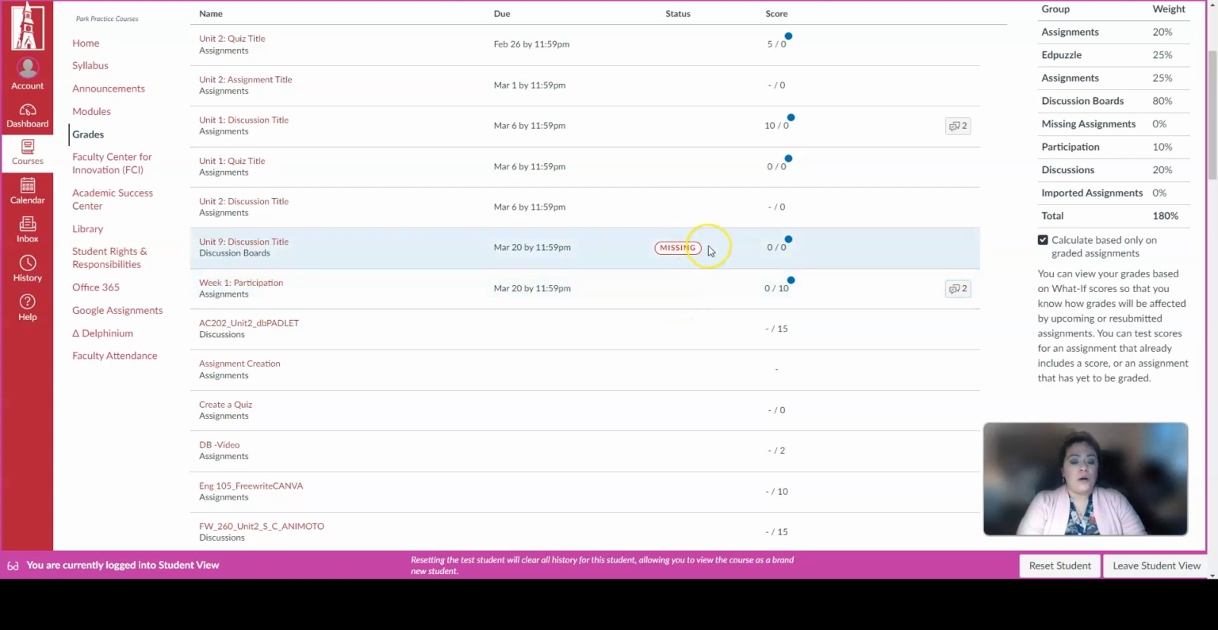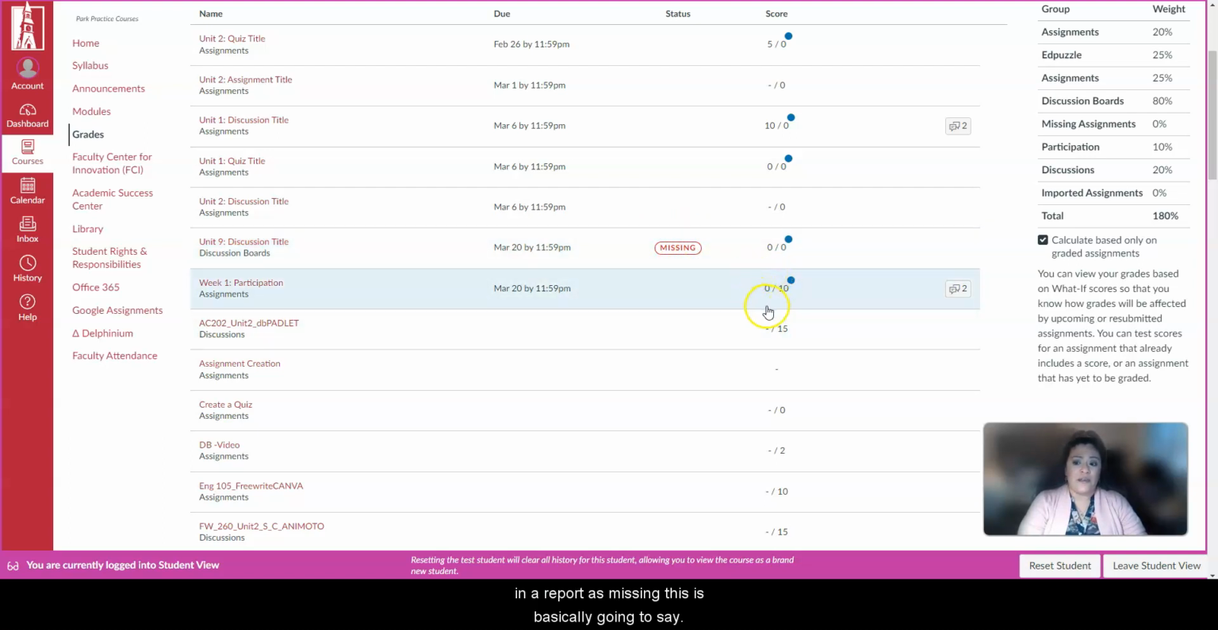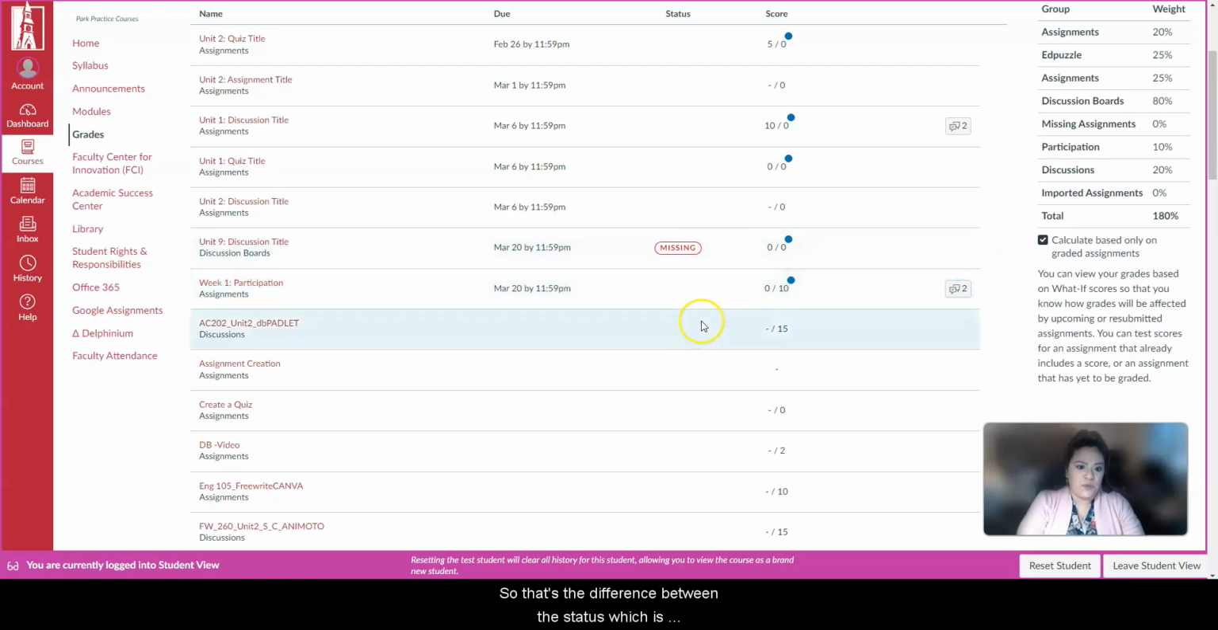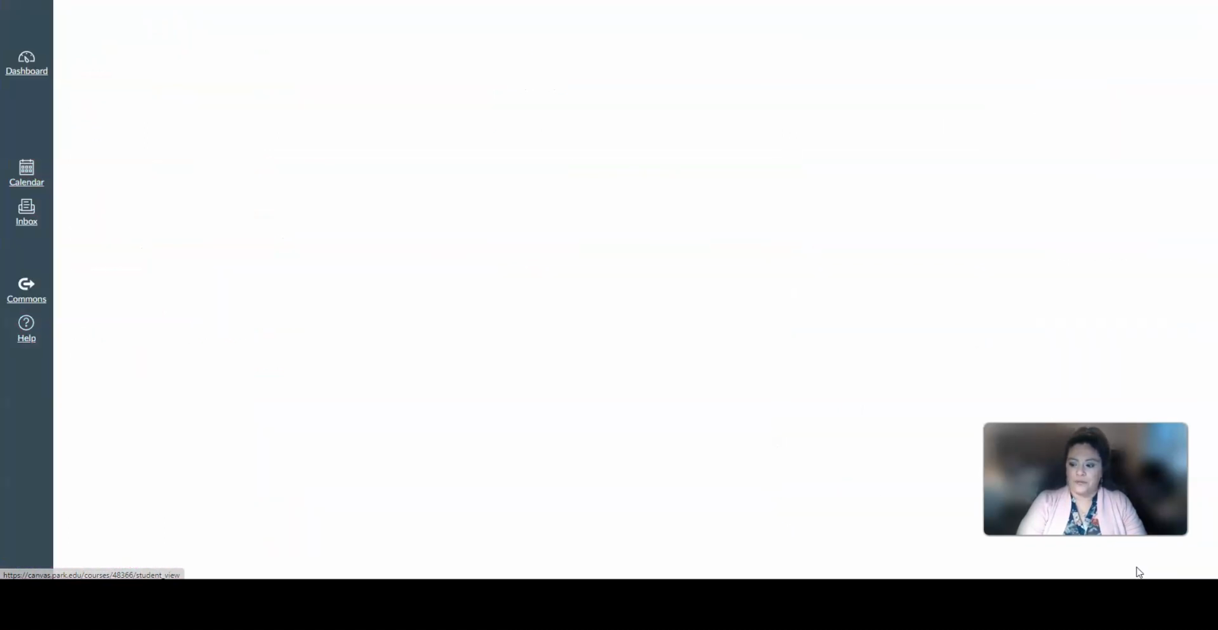So if you don't give it a status, it's not going to stand out as much, okay? This obviously is going to stand out, and it's going to come up in a report as missing. This is basically going to say they may have done the assignment, they may not have done the assignment, but either way, it was worth 0 points. They didn't get any points for it. So that's the difference between the status, which is just really important. Okay, now we're going to get out of student view, and we're going to go back to the gradebook.